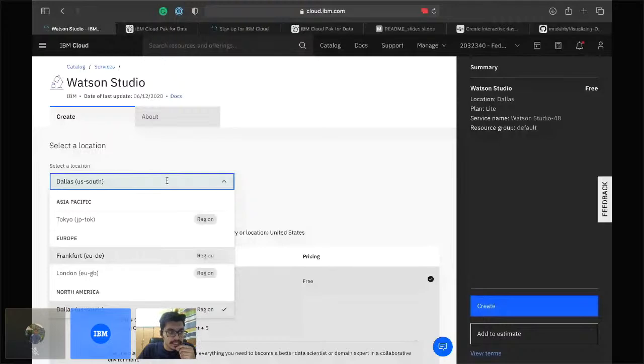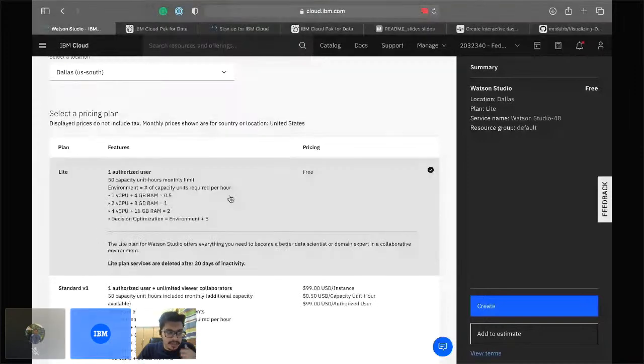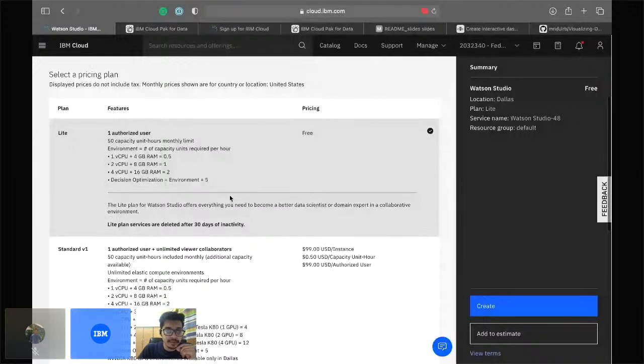We go for Dallas, and then we have the pricing plan. In the pricing plan, we'll go for the Lite plan because that's all we require today for a hands-on tutorial. You do not require anything more than a Lite plan. We also have a Standard and an Enterprise plan, but that is not required for today's hands-on tutorial. And you do not need to worry about entering your credit card details because it will not ask you.